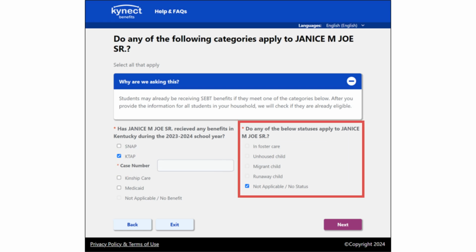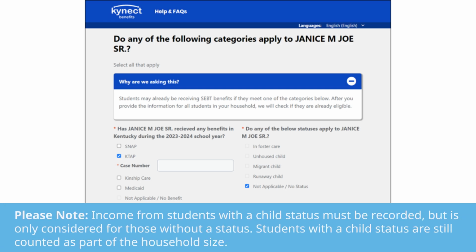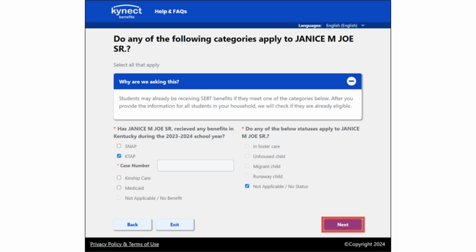Next, complete the Do any of the below statuses apply to this student section by using the checkboxes to indicate if the student belongs to any of the 4 categories: in foster care, homeless, migrant, or runaway. Select Not applicable or No status if these categories do not apply to the student. Please note that income from students with a child status must be recorded but is only considered for those without a status. Students with a child status are still counted as part of the household size. Once you have completed this screen, click Next to proceed with the application.